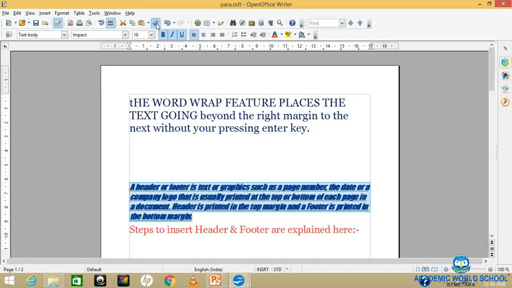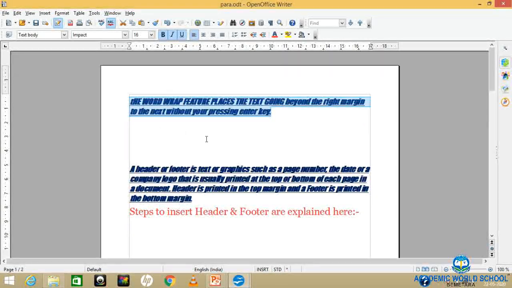Now suppose you want to do this formatting for this paragraph. How are you going to do that? For that, we will select this, and after that you have to go to format painter. On the standard toolbar you can see this is the format painter. Select this and apply wherever you want.